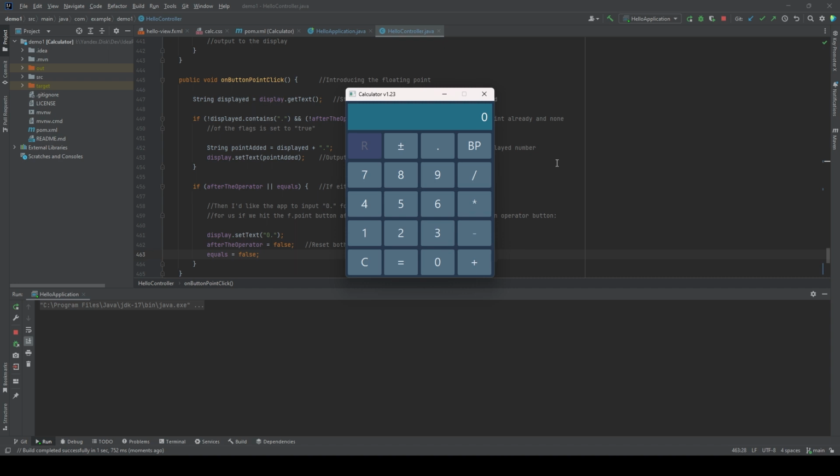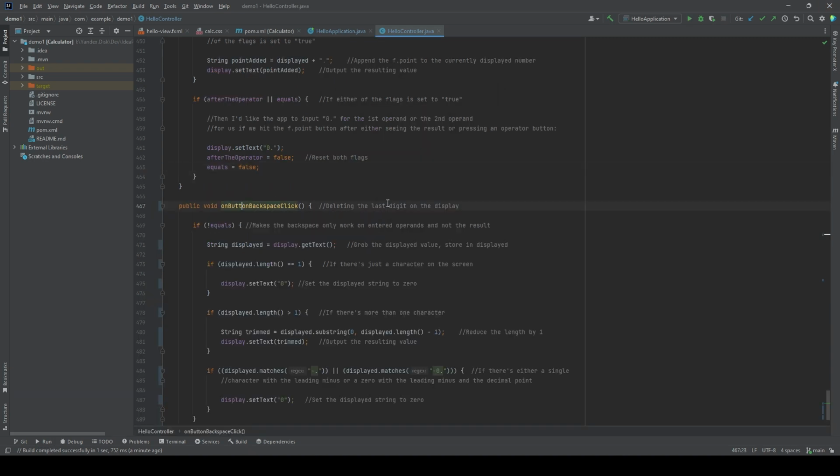So if we input the first operand, maybe it's a floating point, a fractional number already, right? We want to input the second number. We hit an operator button, for example plus, and then we know that the second operand will be 0 point something. We can just hit the floating point and it will input 0 point for us. We don't have to input 0. And we can continue.